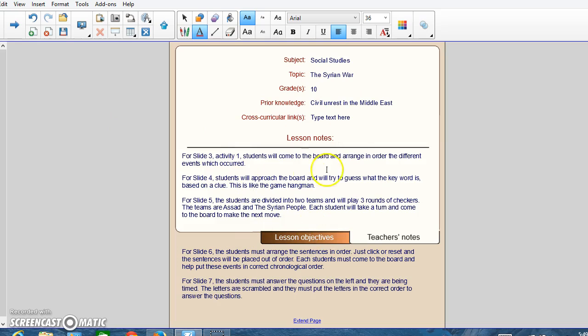Here we have our teacher notes. This is for social studies. The topic is the Syrian War. This is for grade 10. Prior knowledge is that students should be aware of the civil unrest in the Middle East, and also of the Arab Spring.